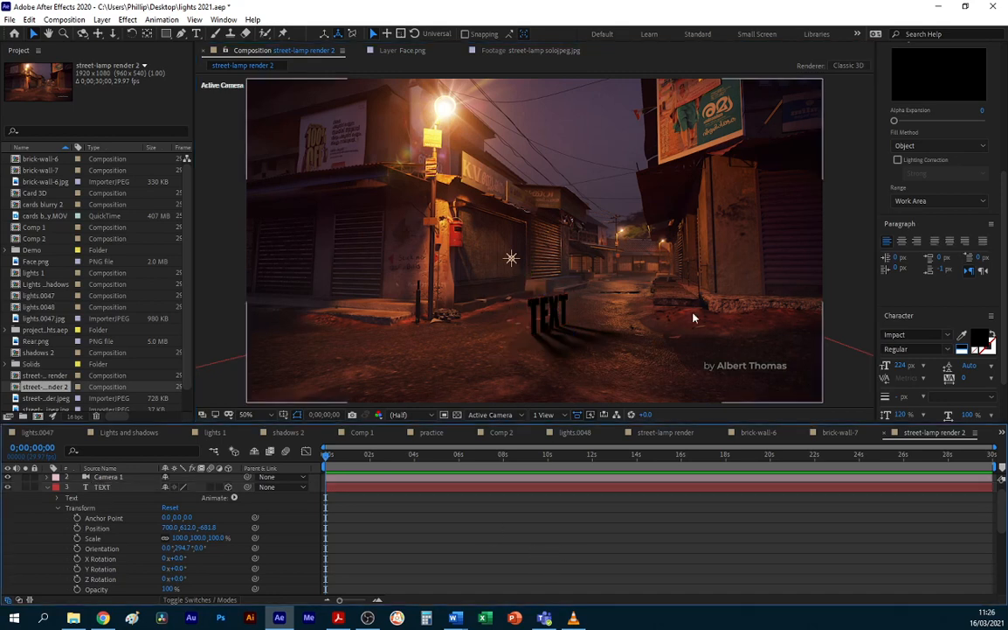And that is using a shadow catcher as a ground plane for our street.